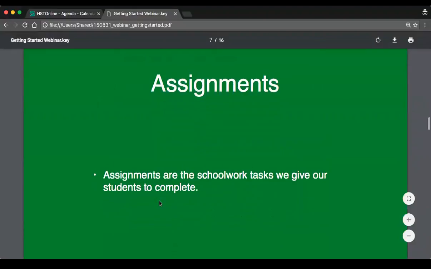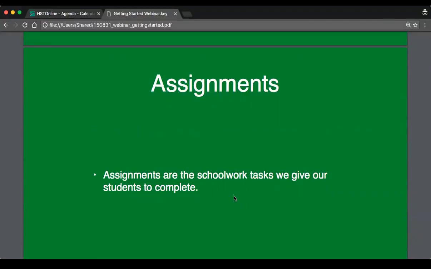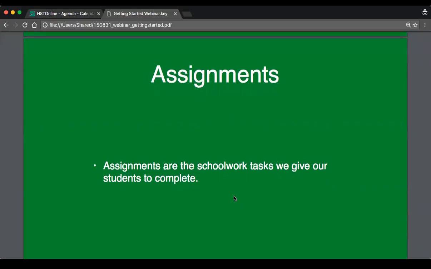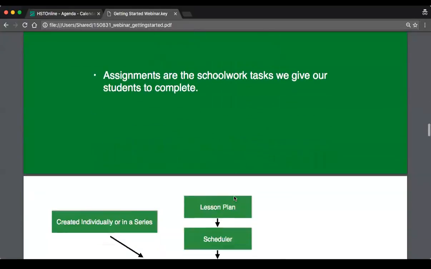Okay, so we're cruising right along. Let's talk about assignments now. Assignments are really the schoolwork tasks that we give our students to complete. Anything that you physically assign to your student would be an assignment. That could be a lesson, a quiz, a test, or a field trip. Literally anything that you want to assign your student and keep track of over time, and possibly give a grade or mark complete, we consider an assignment.